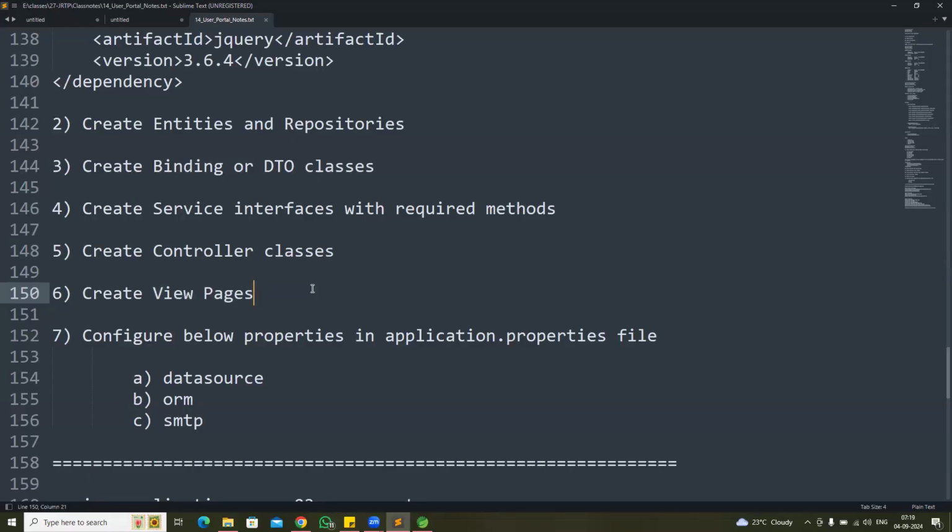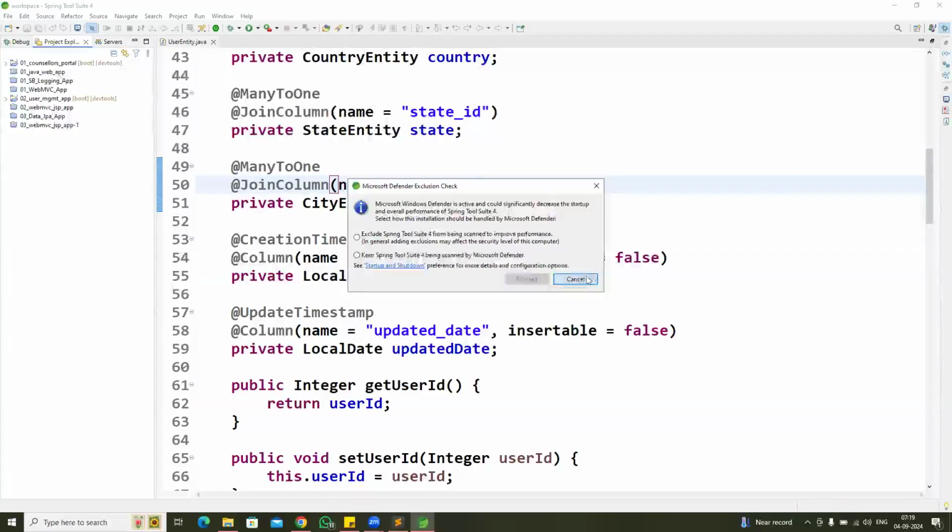Then after creating all these components, we configured properties in the application properties file. Our application should connect with the database. So for that, we have configured data source properties, and tables should be generated dynamically. For that, we have configured ORM properties, and the application should send emails based on the requirement. For that, we have configured SMTP properties also. For SMTP properties, we need to use Gmail SMTP here, and we need to generate a Gmail app password and configure that. So yesterday, we did all these things in our application.